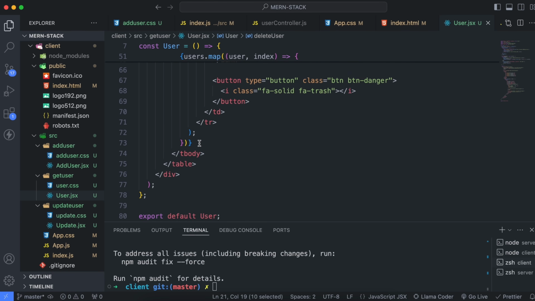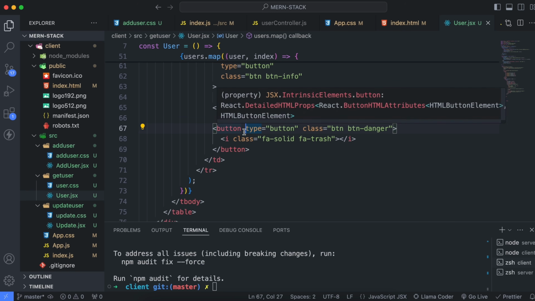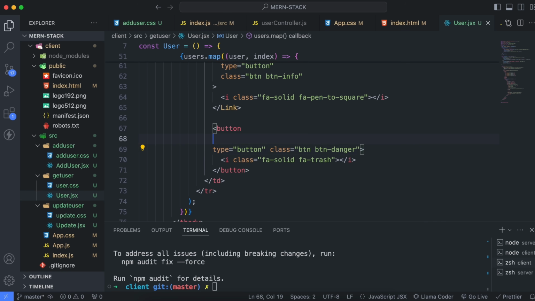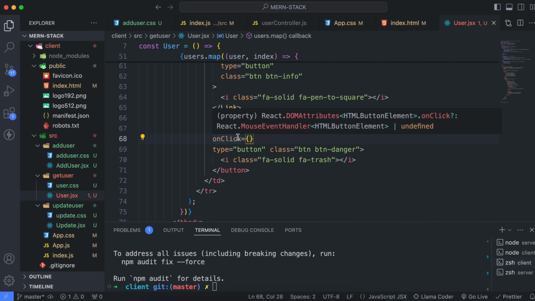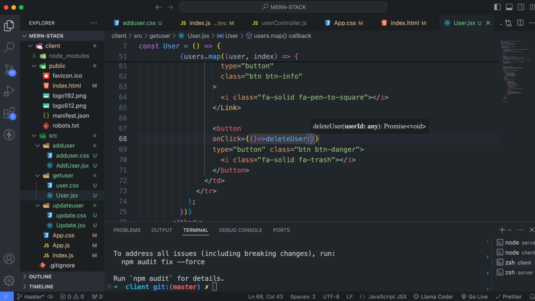Below here you can see the delete button. So on the button, we just have to type onClick. Let me click enter, and here just type onClick. Whenever we click on this button, we want to call that delete user function and also pass the user ID. So let me type deleteUser, which is the function we are passing, and the parameter we are passing is user ID.